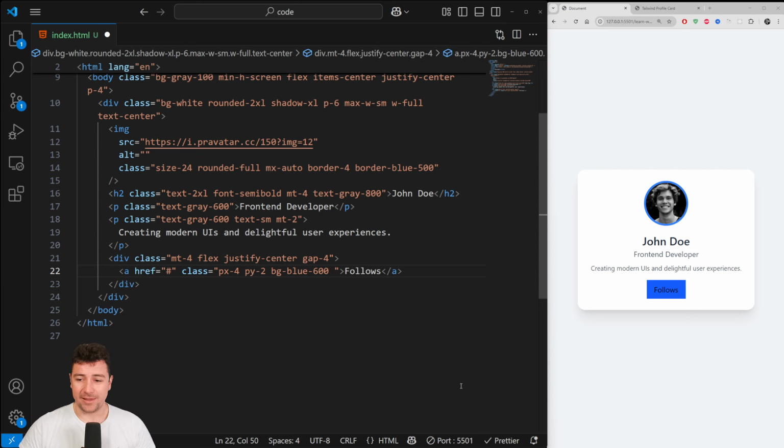Now you can also add hover effects. For example, if I want to hover over a button and change the color, I'm going to use a BG. First of all, you're going to use the keyword hover as a class, then a colon, and then just tell it what it should do when you hover over it.